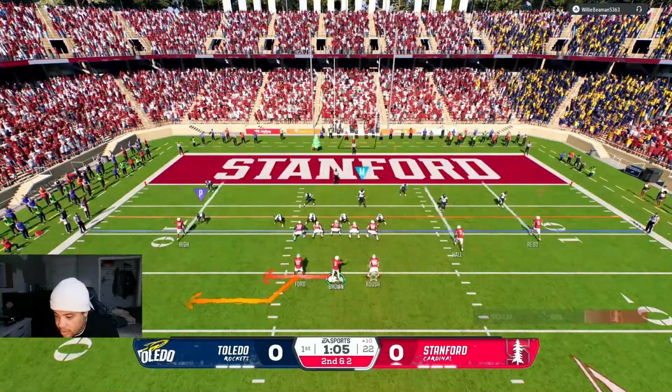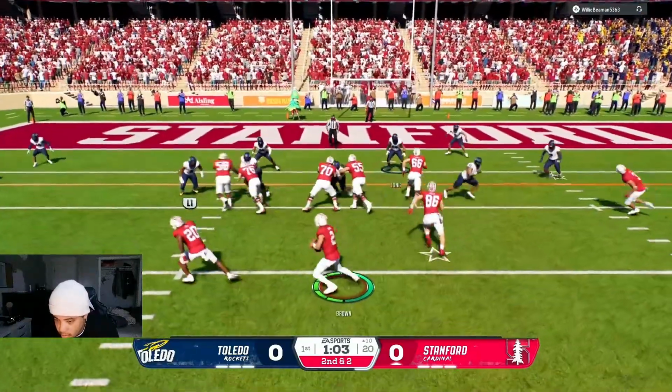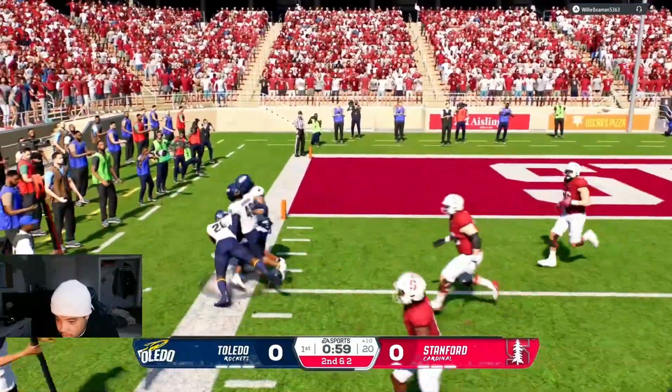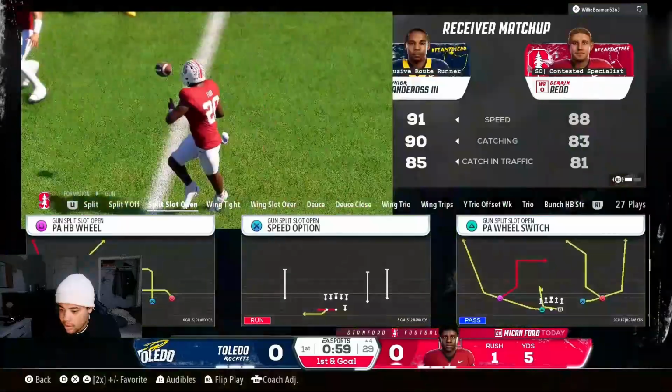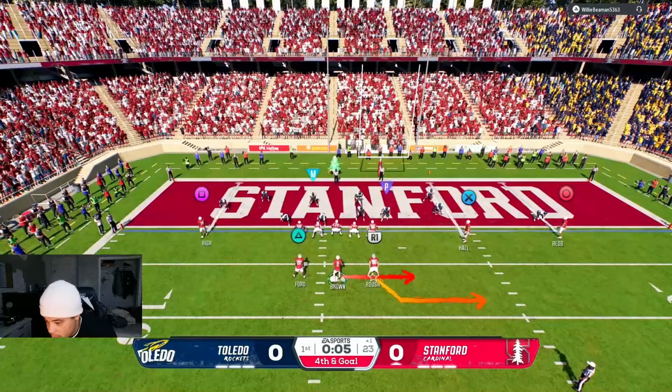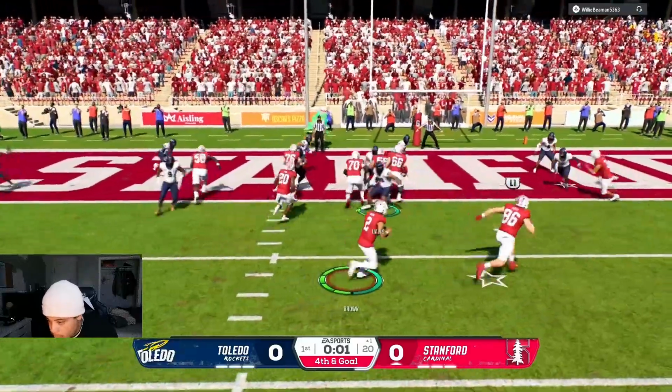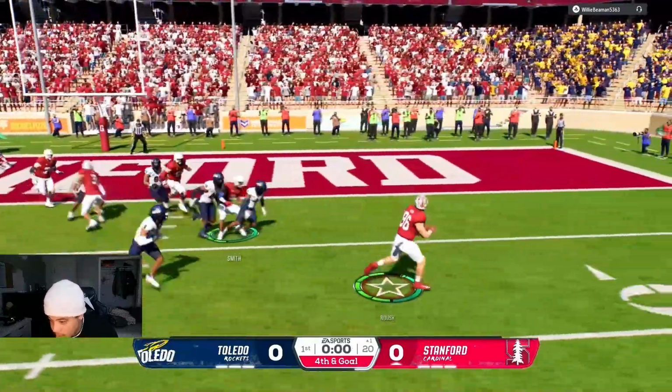Let's go. Let's run the speed option. We're close enough. There we go. And we're falling forward. Nice. Okay. Let's go right back to it. There we go. Come on.